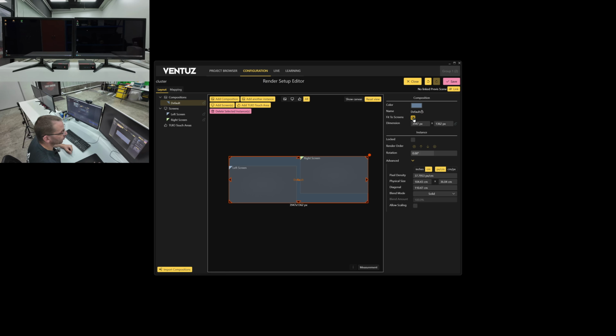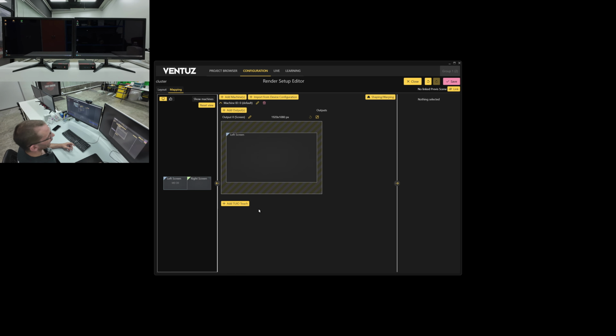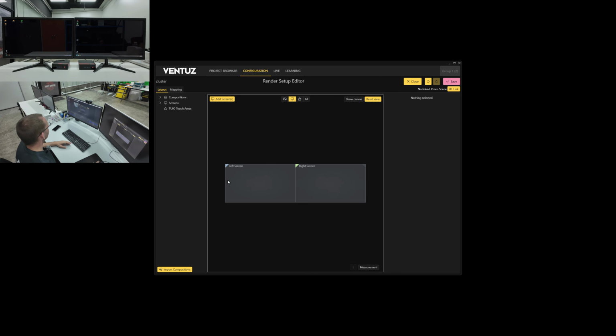If you select it fit to screens, and if you move the screens, then the composition will automatically also adjust, okay? So second thing what we have to do here, we have to go to our mapping. And in this mapping, we basically have to define which machine should run which part of the scene, right? So my first machine, let's go here. So my first machine with the ID 1 should run the left part of the scene, right?